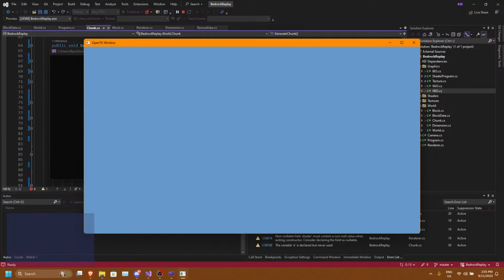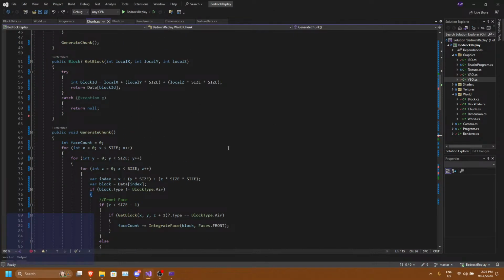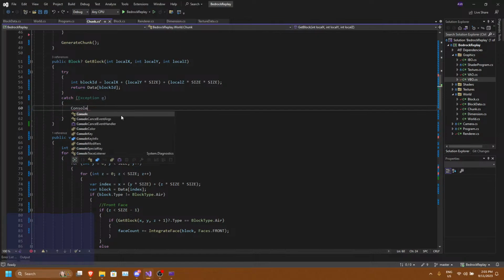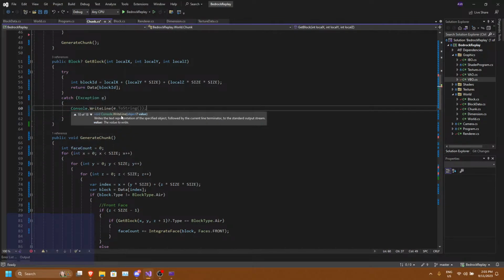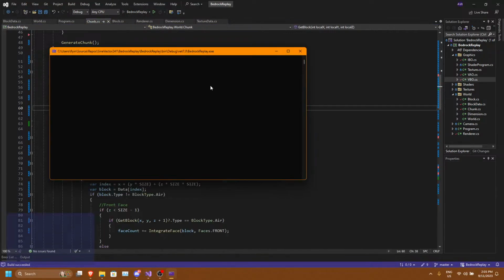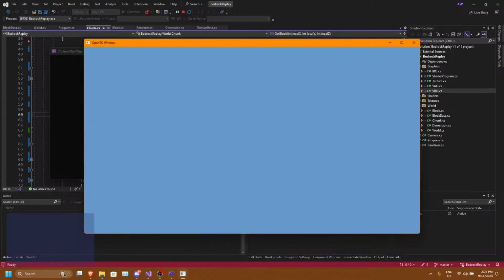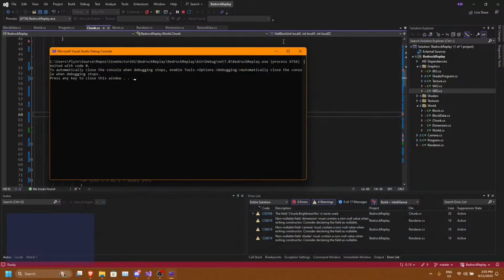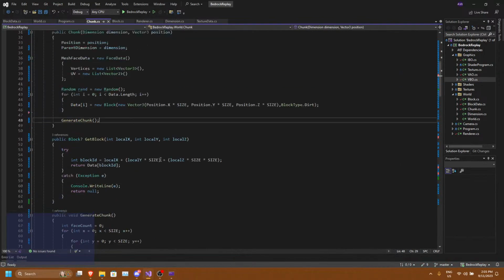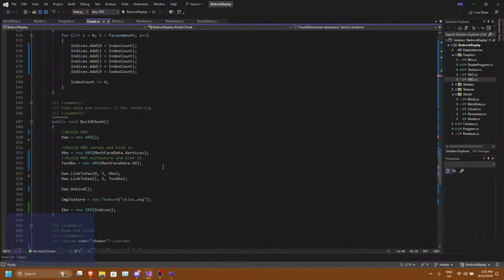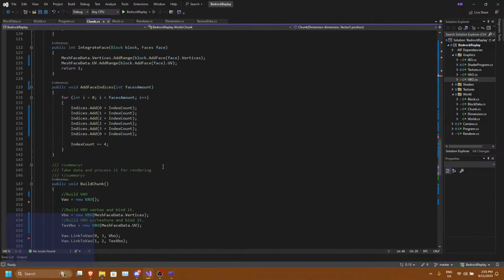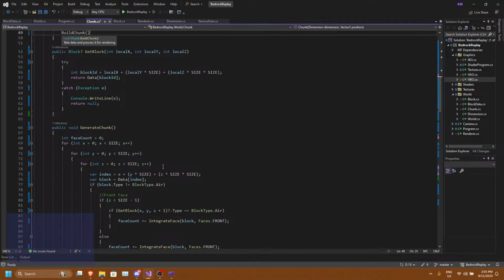That was way faster. But the problem is it's not generating anything. Oh, why is this so annoying? Actually, we'll do Console.WriteLine. We'll see if there are errors being thrown. Okay, there are no errors being thrown. Interesting. So we've got that. Oh, then we're not building the chunk, are we? No, we aren't building the chunk.